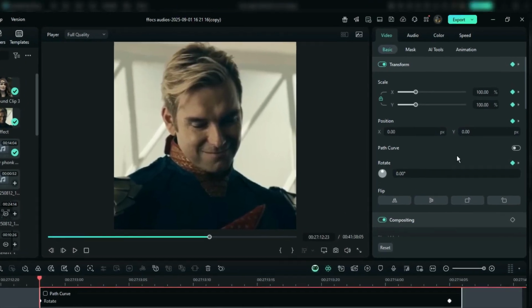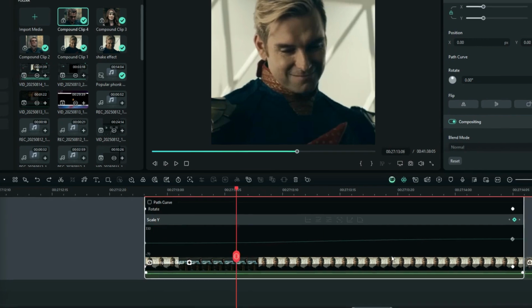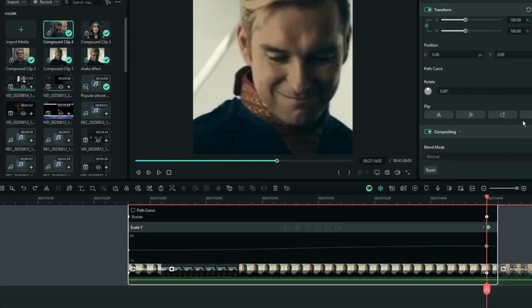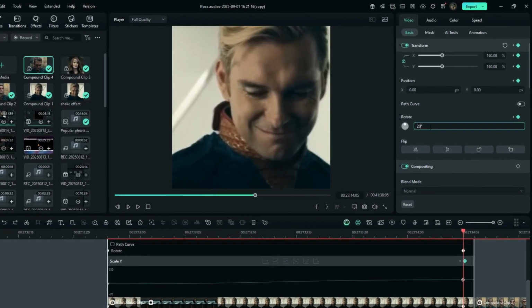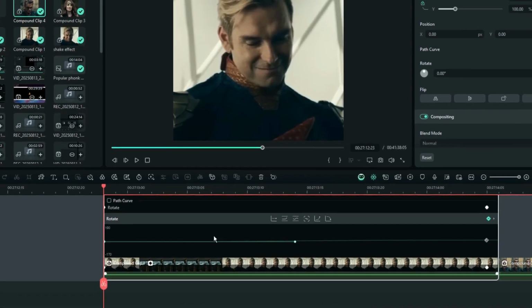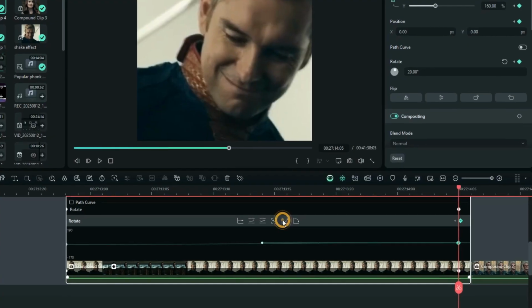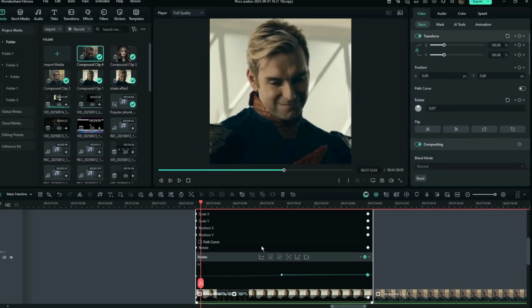Next, let's add rotation. So go to the start and create a keyframe on rotate. Then go to the end and change it to about 20. Select the rotation keyframe in the graph and adjust the key graph like this. Now we've completed the rotate zoom effect.